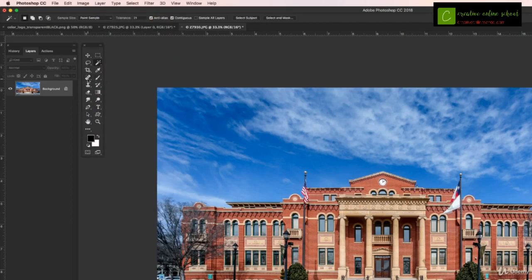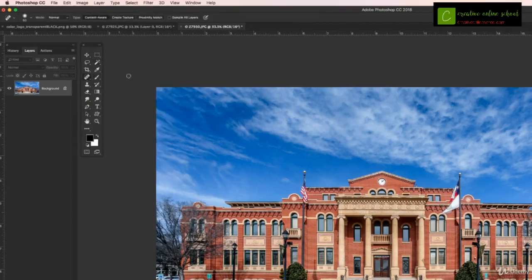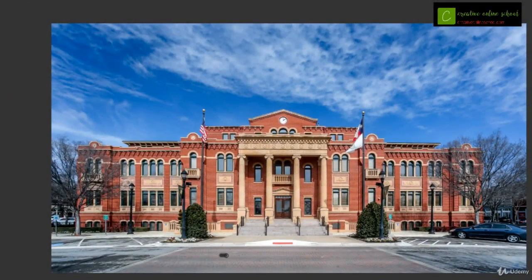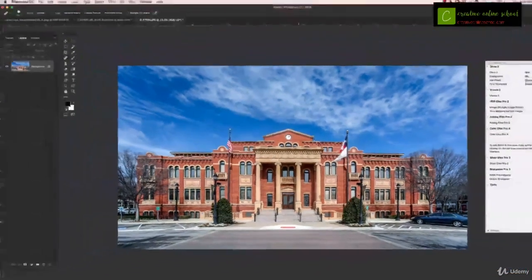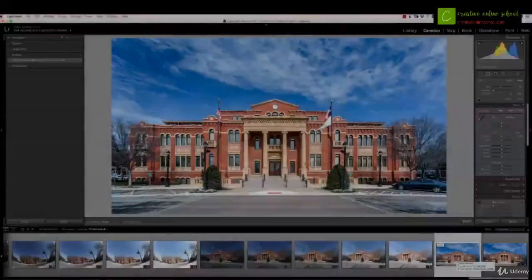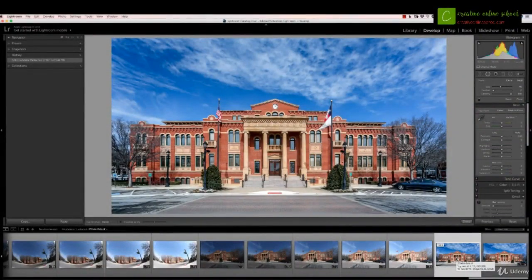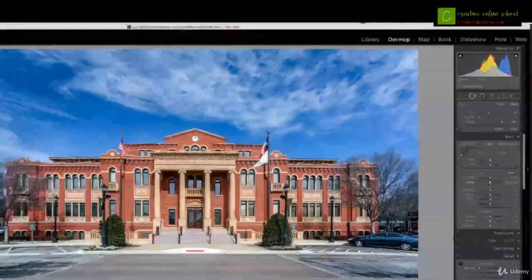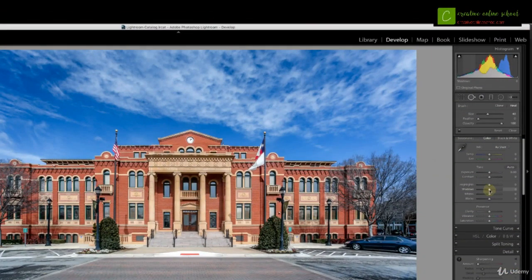I can use the spot healing brush by pressing the letter J or clicking here and getting rid of some of these distracting areas here. I'm going to hit File, Save. Once you're back in Lightroom, all the edits that you made in Photoshop will be saved back here. And let's take it even a step further. We're going to give it a little bit more punch again.